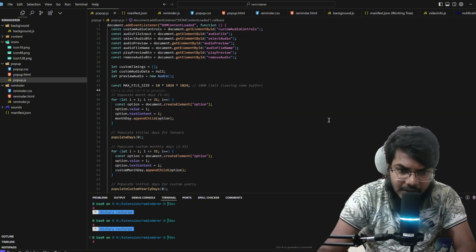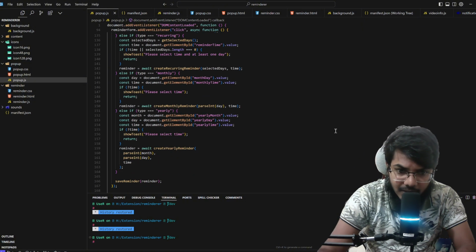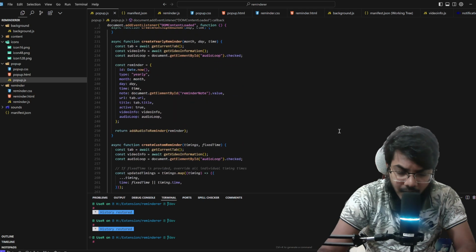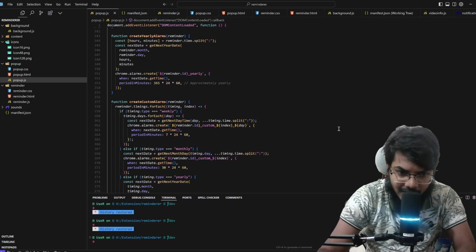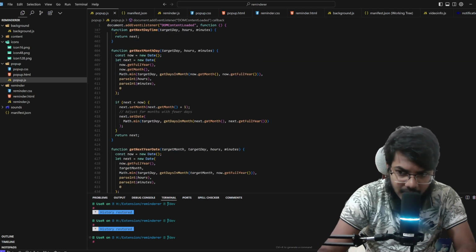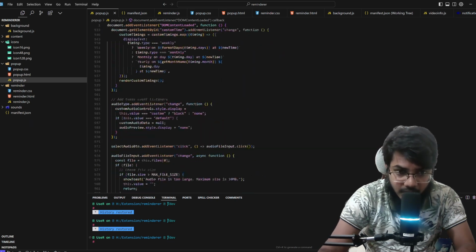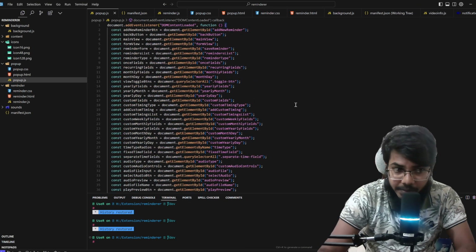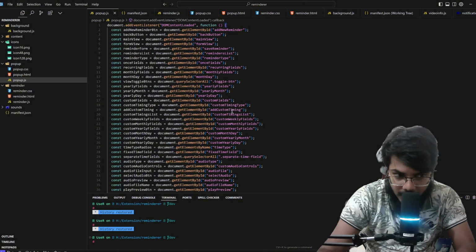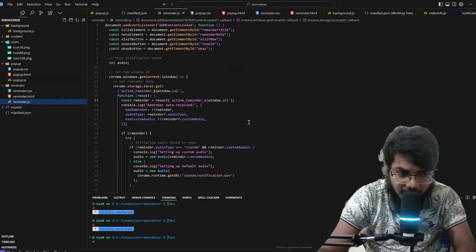So I think the problem is that it's taking in the 10 megabyte file, but it's not playing the 10 megabyte file. So I think the problem is not in this code, because this one is working correctly. This is taking in the file. I was even able to preview it. But that's not the case when the reminder is going off. So I think the problem might be in reminder.js.